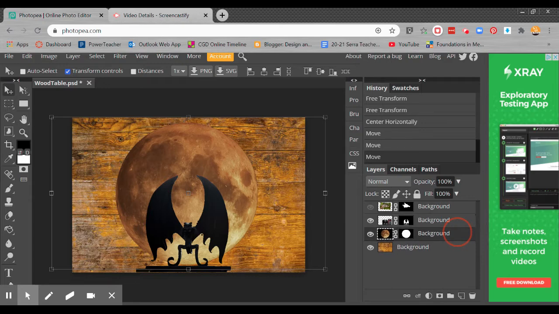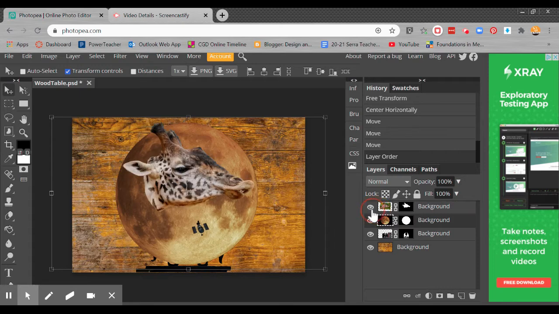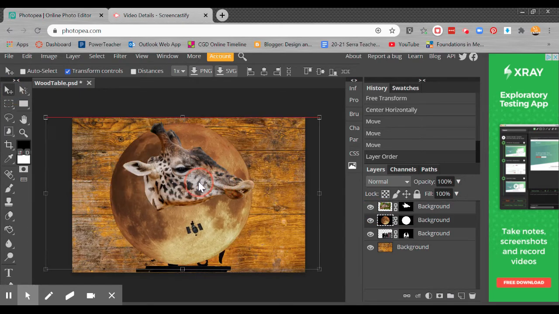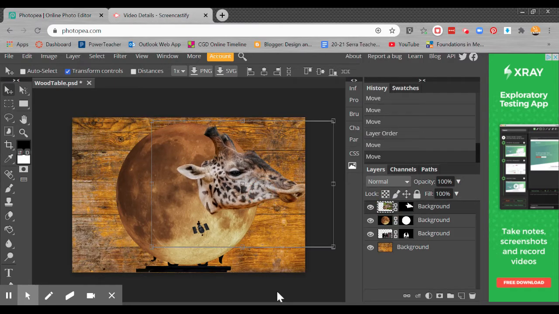Notice how there's a black line that shows up. This is changing the order that these layers are in. So right now, the planet is on top of the gargoyle, and the giraffe is underneath. If I take this giraffe and I move him off to the side, let me actually select the right layer, and I move him off to the side.